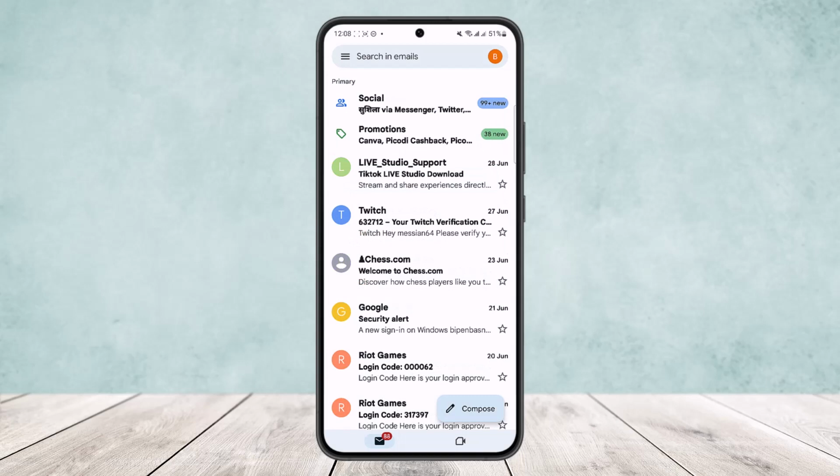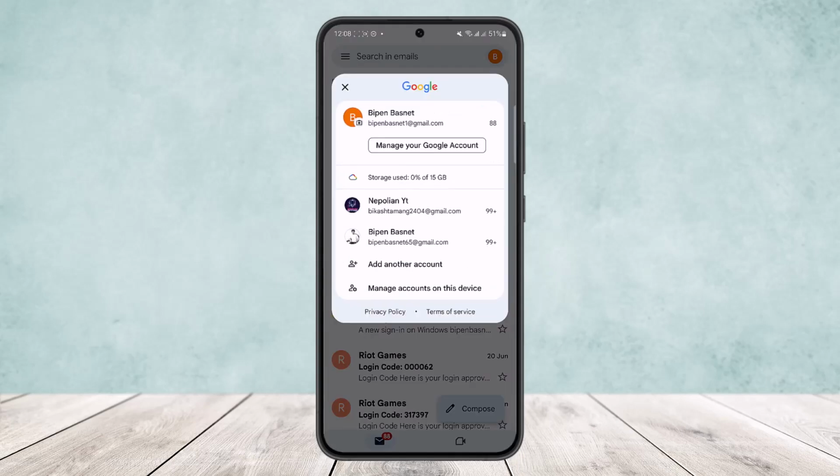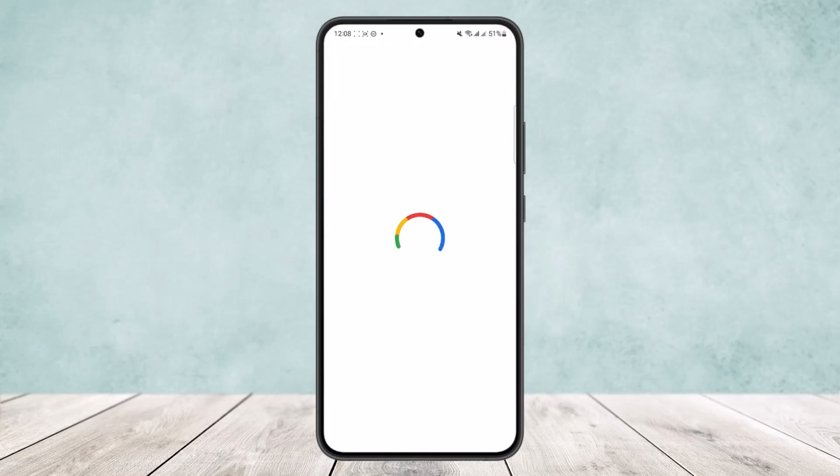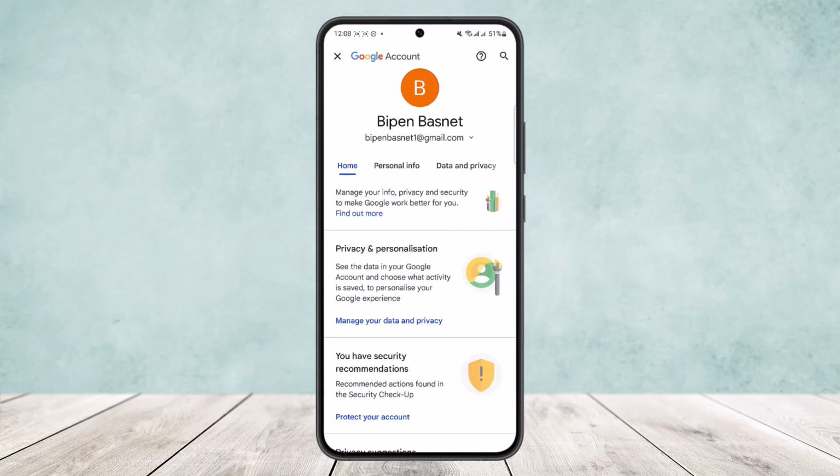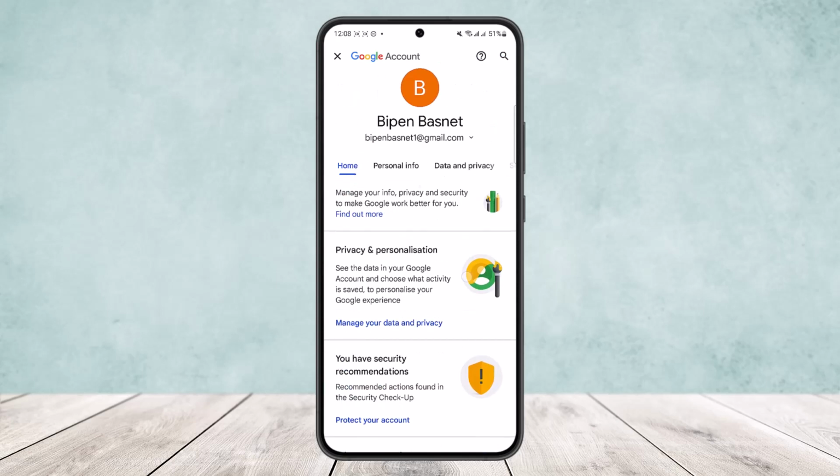Now again, tap on the profile icon at the top right, and then tap on the manage your Google account option. Simply tap on it and it'll take you to another browser here, and you can see it's signed into my Google account here, and I'm here on this page.